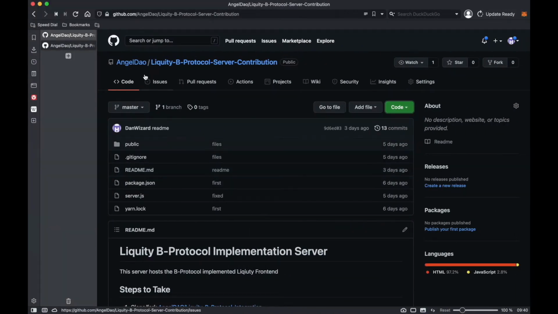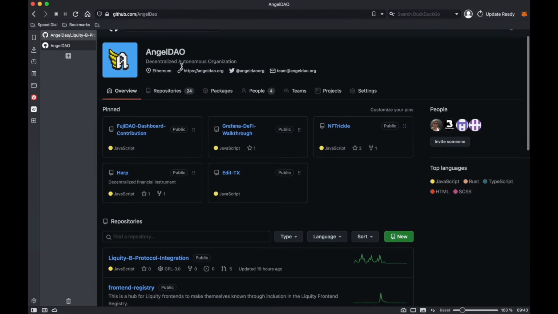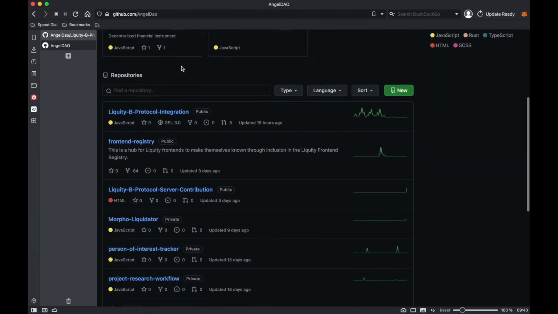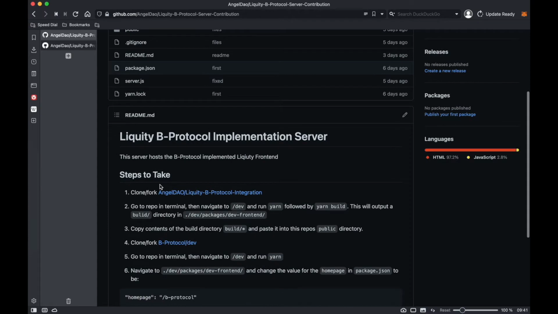In this video, I'm going to walk through how to run our Liquity B protocol server that basically hosts a Liquity front end with the B protocol integration. So to start, you're going to navigate to our AngelDAO organization on GitHub and go to the Liquity B protocol server contribution repo.